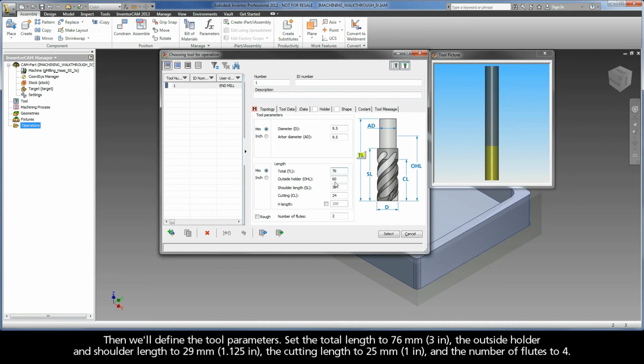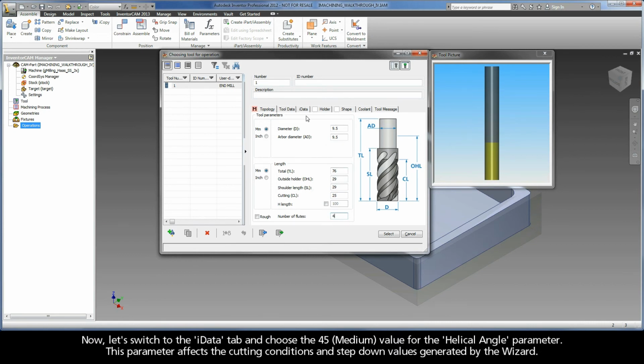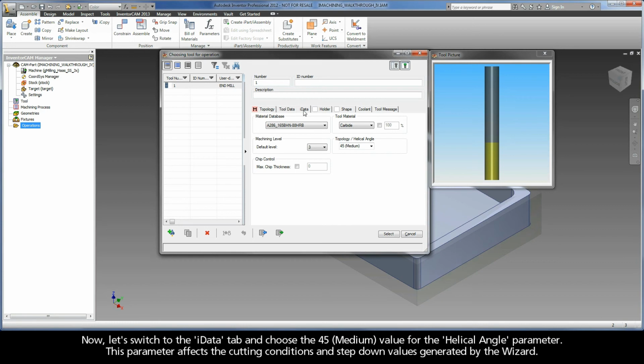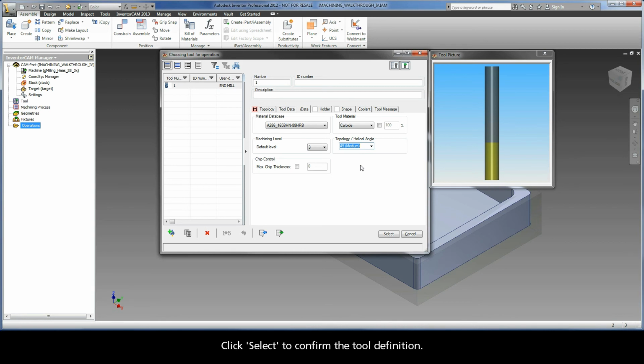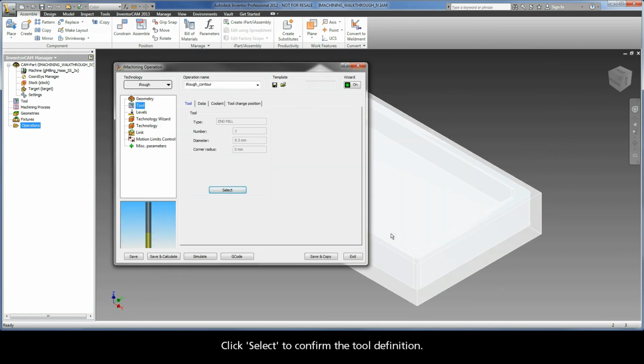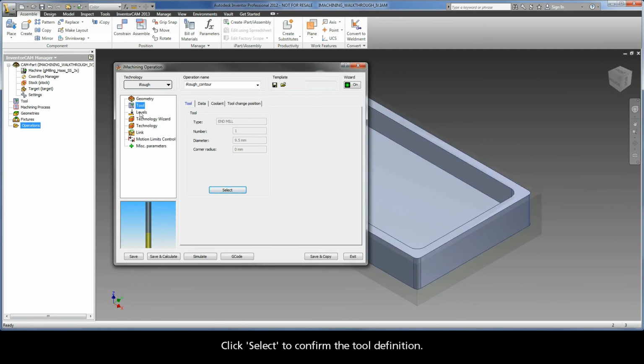Set the total length to 76 millimeters, the outside holder and shoulder length to 29 millimeters, the cutting length to 25 millimeters, and the number of flutes to 4. Now, let's switch to the iData tab and choose the 45 medium value for the helical angle parameter. This parameter affects the cutting conditions and step-down values generated by the wizard. Click Select to confirm the tool definition.